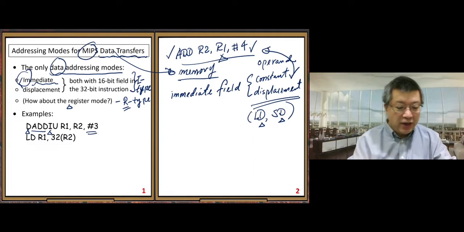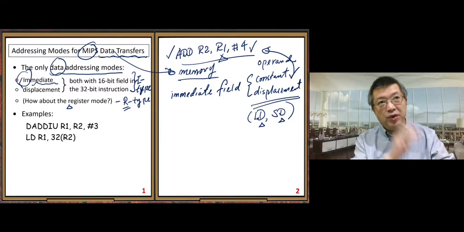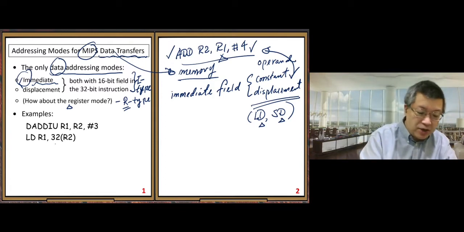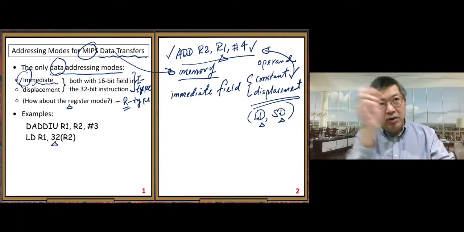Second example: load. This time we use displacement, so the immediate field is used as displacement 32. LD, load double word.